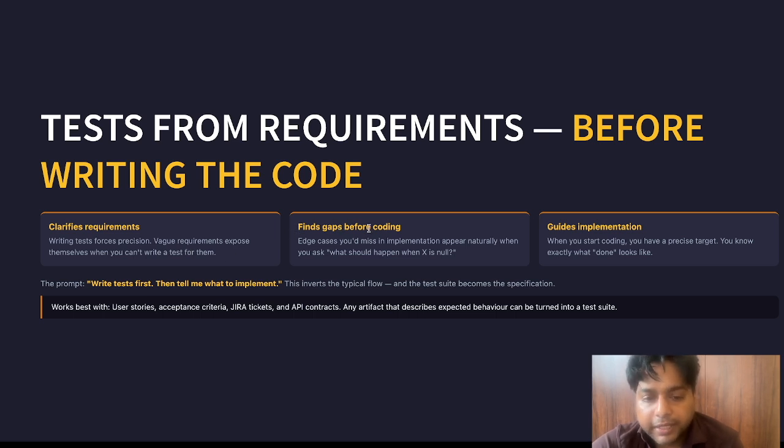Second, we have to find gaps before coding. So edge cases which we miss in the implementation appear naturally when we ask Claude what should happen when x is null while writing the test cases only. Third, if we have the test cases written, they will guide the implementation so that we have a precise implementation. The prompt would be something like: write tests first, then tell me what to implement.